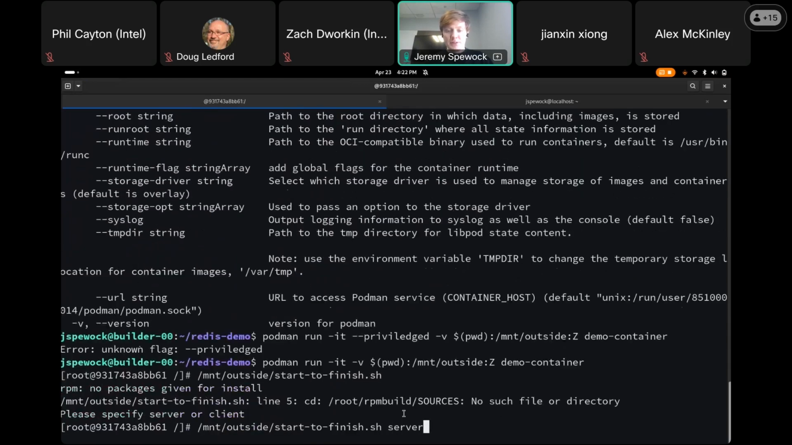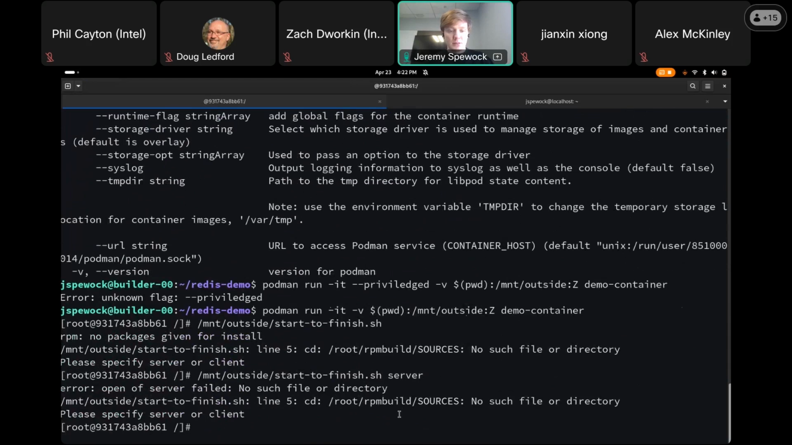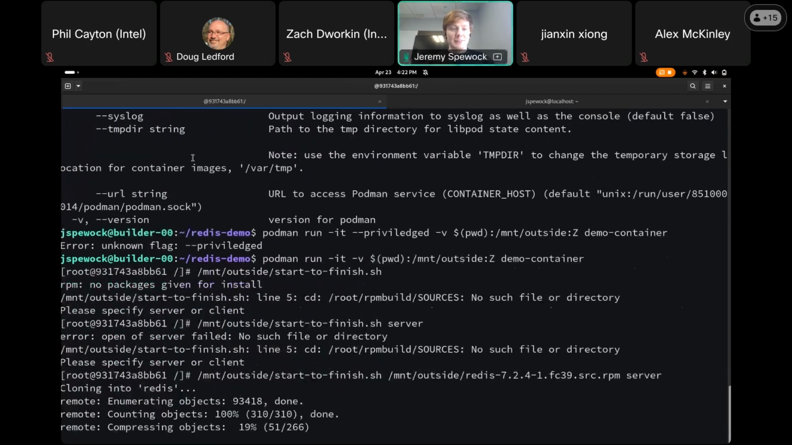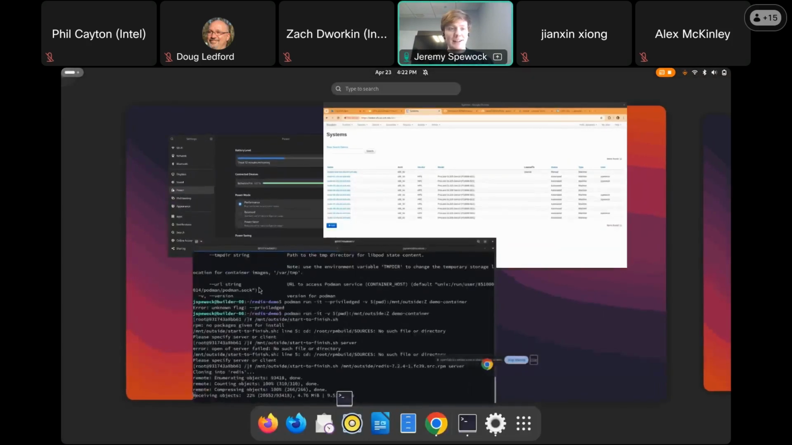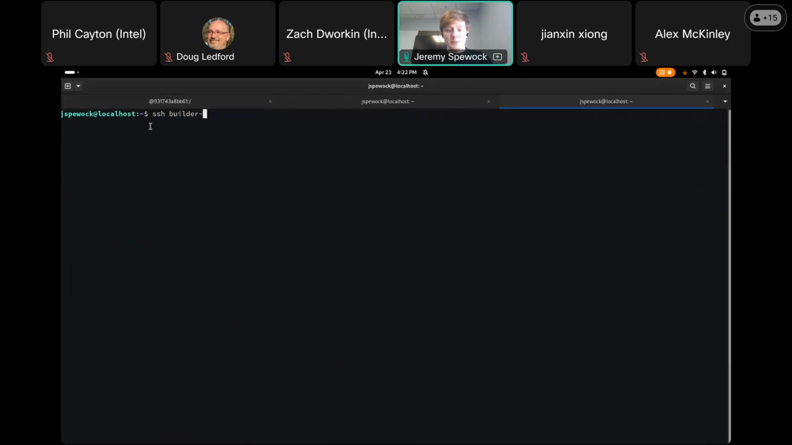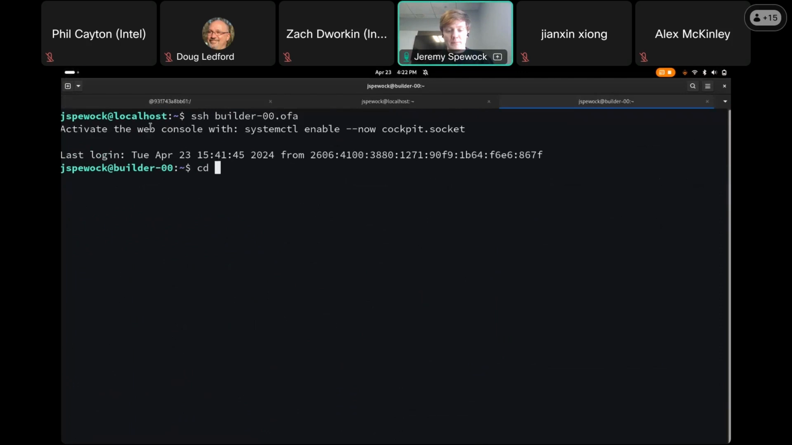And I'll specify that I want to build the server first. And I also need to specify it specifically at RPM. All right, always a couple little snags when you're doing it live. So if we open a new terminal here and we SSH back into builder 00, see, back to this demo.